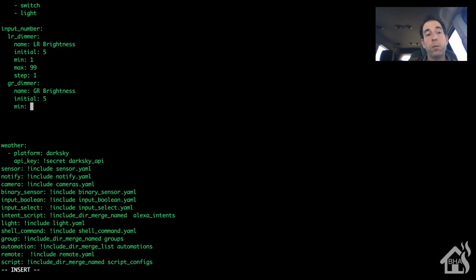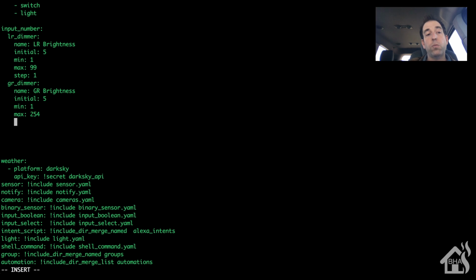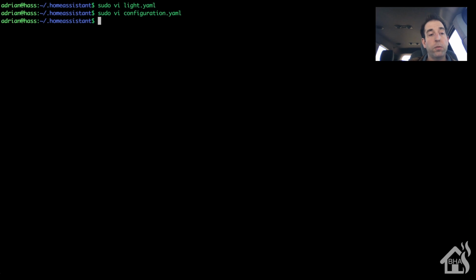Now the Hue light bulbs are a little bit different, so they run on a scale of like 0 to 255. So I'm going to set them in to 1 on this one, but the max I'm going to set it to 254. And we'll still go ahead and do our incremental step up by 1. Alright, once you get in there, let's go ahead and save that.